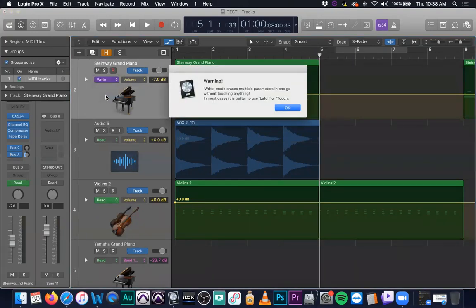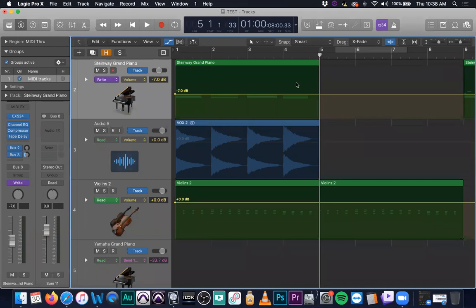Yes, and I know the parameters. I got it. Erases multiple parameters and go without touching anything. In most cases, better off to go with latch or touch. I don't care. I understand what you're saying. He's saying that you probably want to go back to -7 when you're done in one way, shape, or form. But in this case, I'm just doing a write.